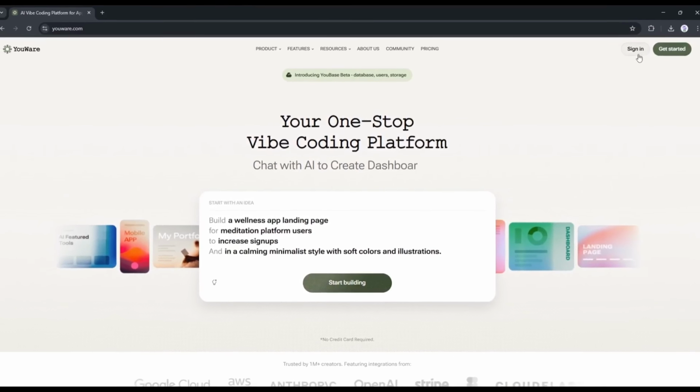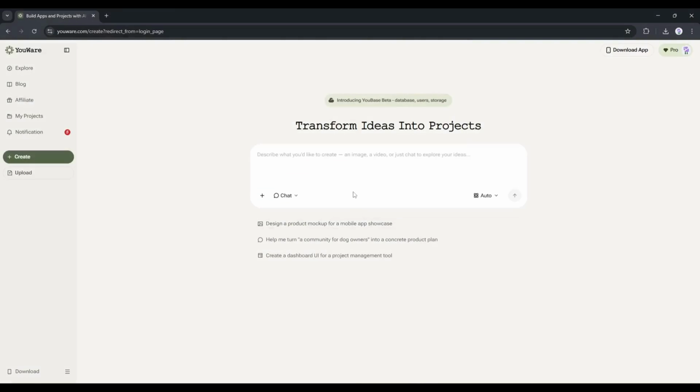So, create your account on YouWare. You will find the link in the description. Once you are logged in, your interface will be like this. This is clean and very simple.